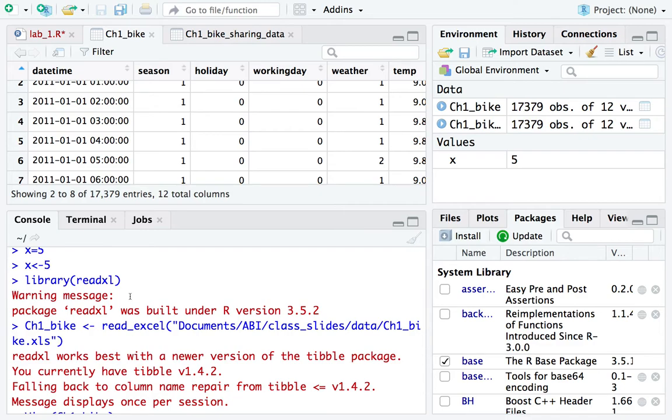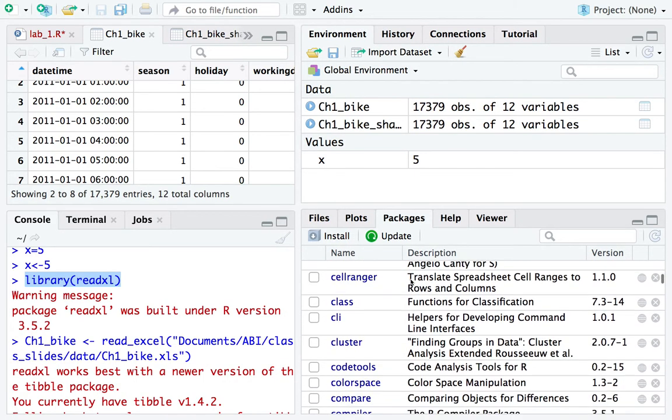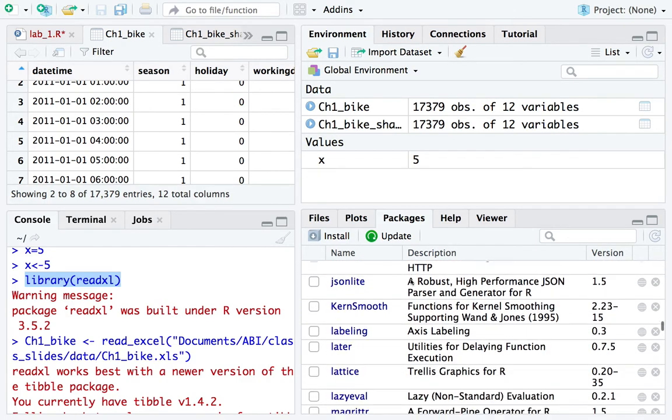Firstly, what is this library(readxl)? What it does is it automatically calls, you guessed it, a library that's not preloaded in R. If I turn your attention to the bottom right window, you'll see five tabs: Files, Plots, Packages, Help, and Viewer. Under Packages, you'll notice something called System Library. Let me scroll over so you get a better view of it. You see all these names, and some are checked and a lot are not. What's going on here?